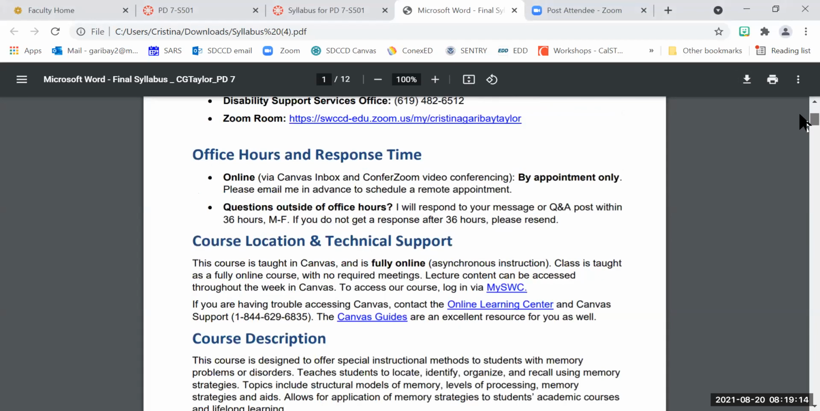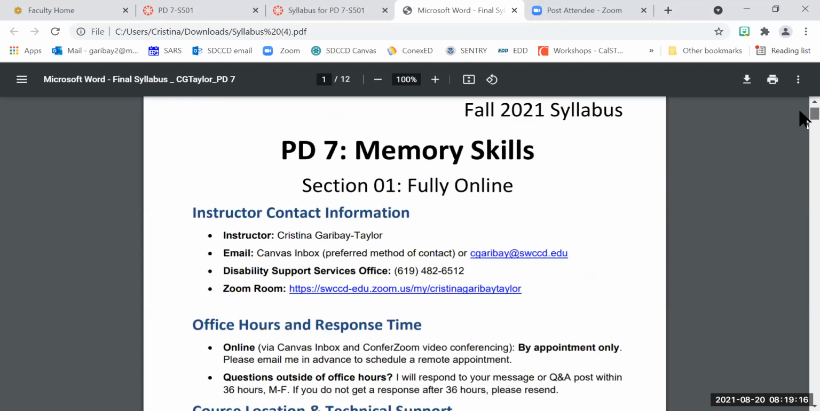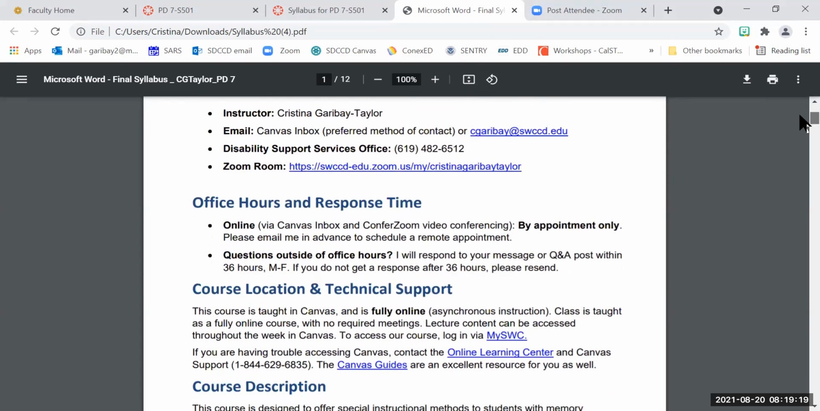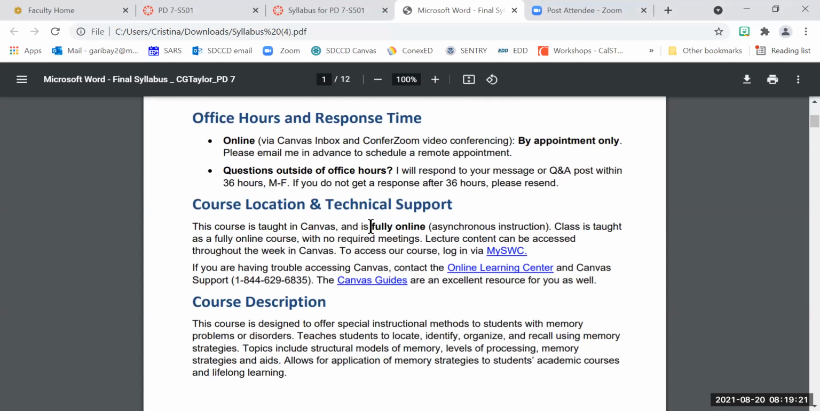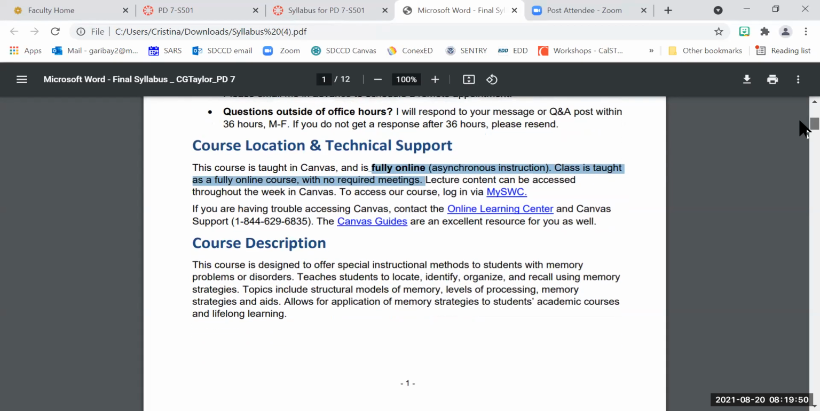Again, it tells you different ways of contacting me. This class is fully online, which means there are no required Zoom meetings. Everything you need for this class is in Canvas. So I urge you to try to print out the syllabus so you can reference back between the course calendar and the weekly module on Canvas. Everything you need will be found in our Canvas shell.